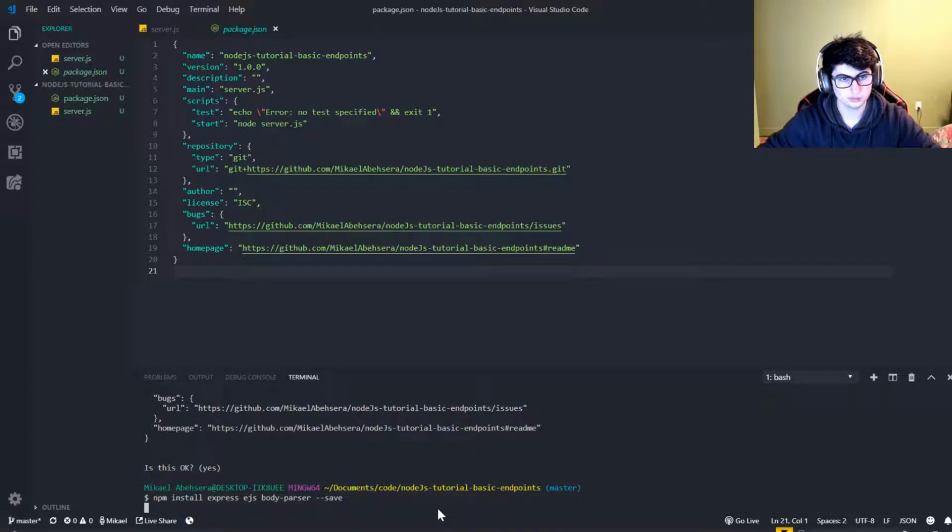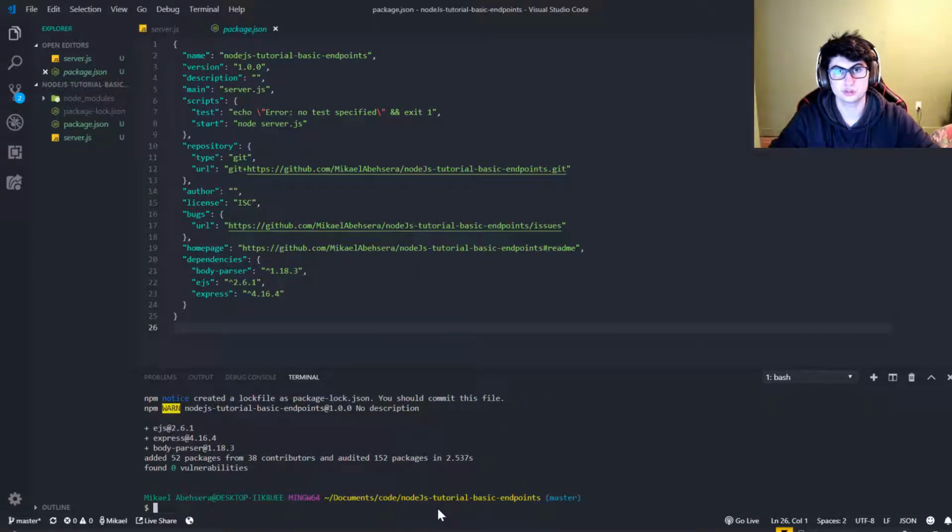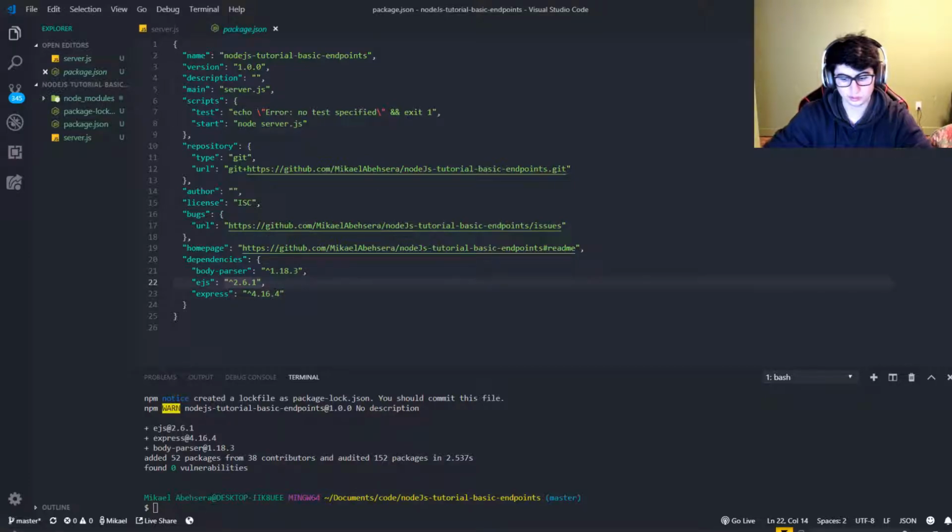We typed it out: npm install, the three packages with spaces in between, and --save, which is going to tell it to add them to the dependencies, which we can see just happened right over here. These are the version numbers, and you can set these strictly. You can say a squiggly line, so about 2.6.1, or you can say anything above.